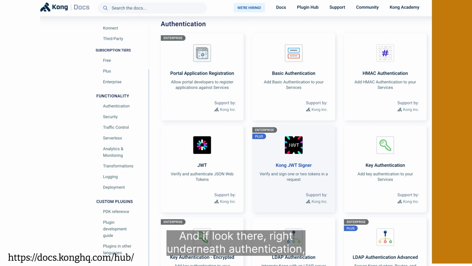And if you look there right underneath authentication, you can see the portal application registration, which is something you can add and be able to get that undifferentiated heavy lifting out. But this is a use case that excels for API gateways.